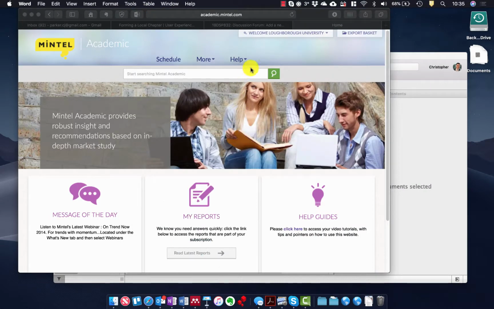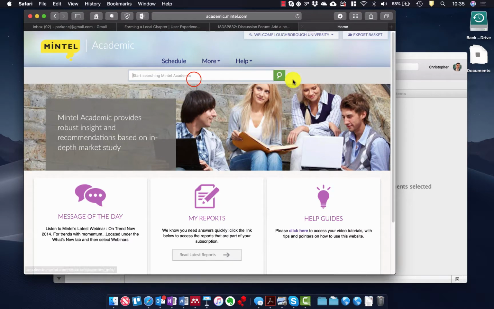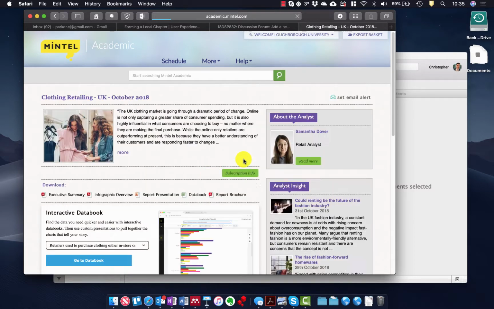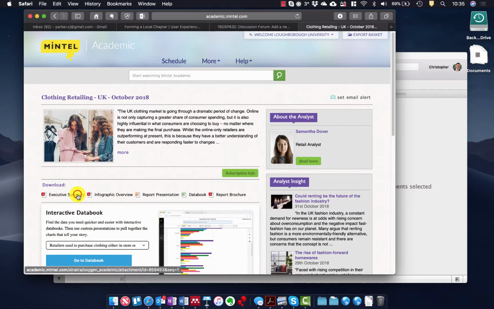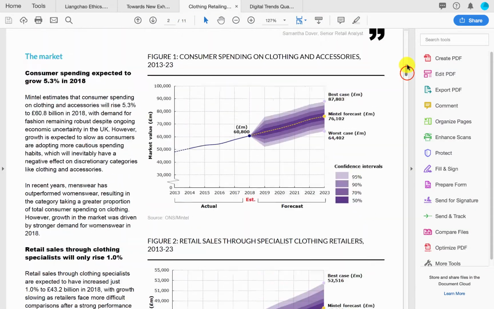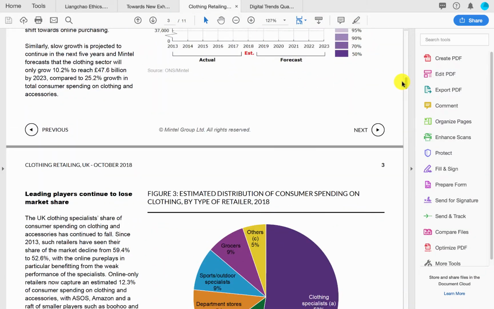So how do you reference Mintel records? So I'm going to search for something. I'm just going to go to Zara, something I know is going to kick up something interesting. It's clothing retail. So from October 2018, everything about what's happening in clothing retail. I can click on the executive summary, downloads it here. So I can now have a look and find something which is interesting to me.